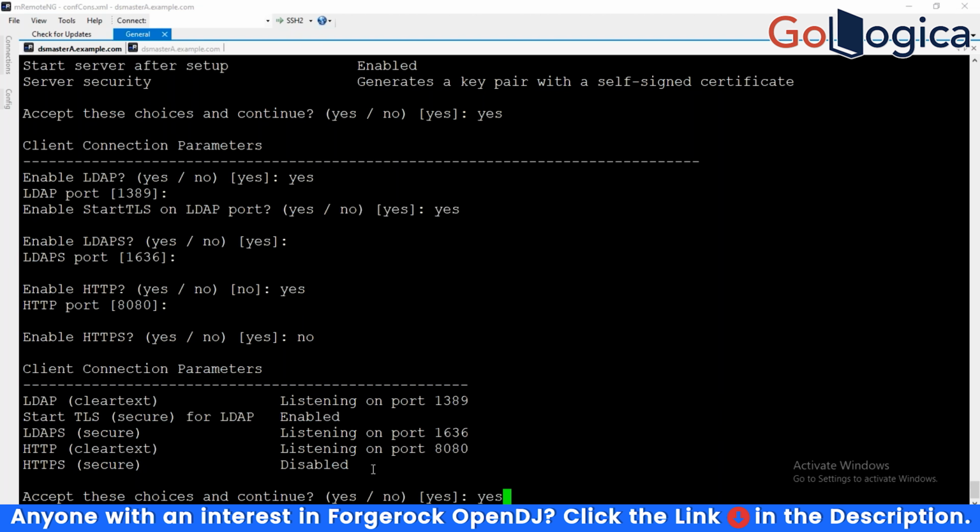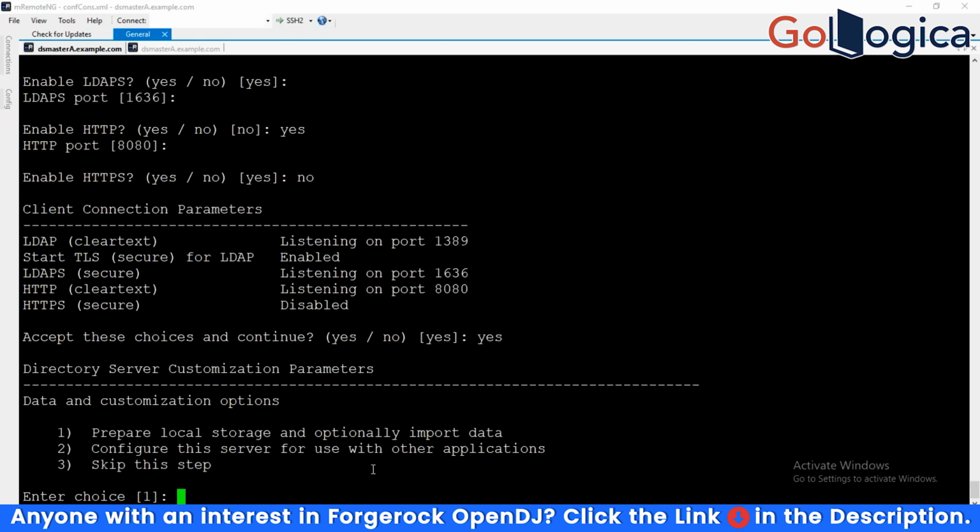Accept these, yes. Now prepare the local storage. Now up to these configuration, your server configuration is there. Now you need to configure some suffix where you can create the data. Like you have to create the database in the server database, MySQL or Oracle DB, so that you can create some tables and put some data, right? So prepare local storage, yes.